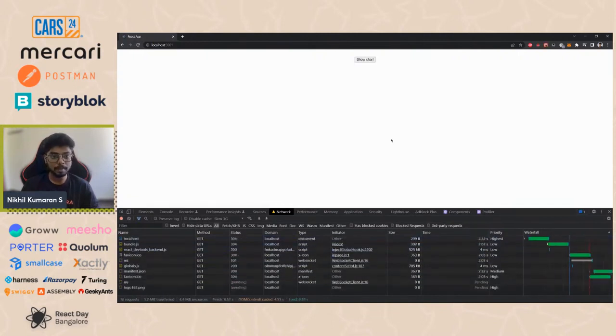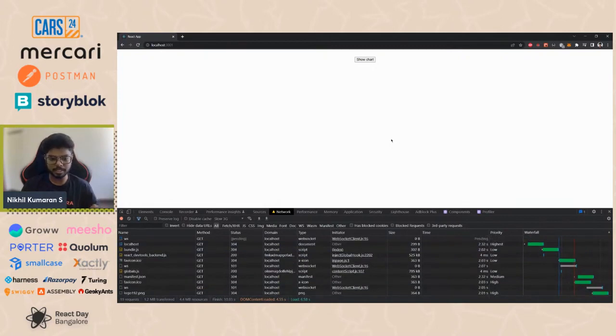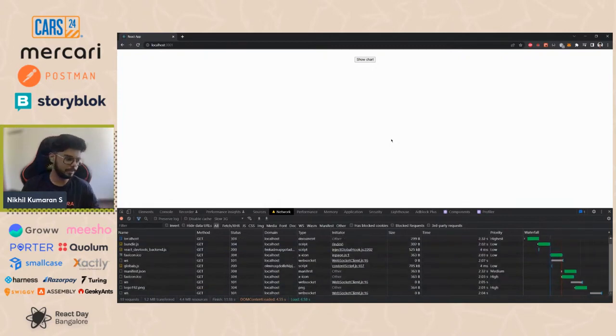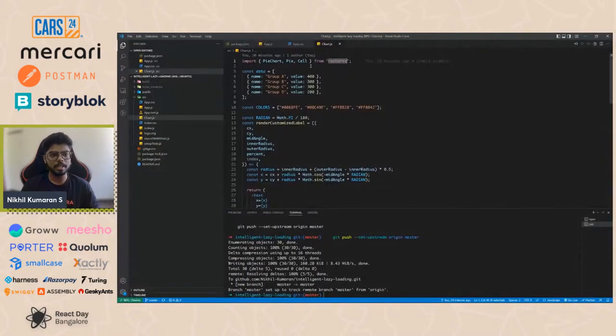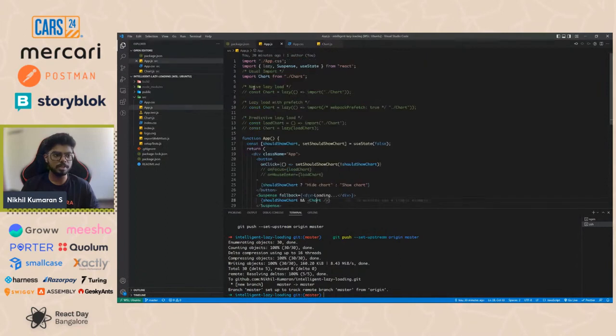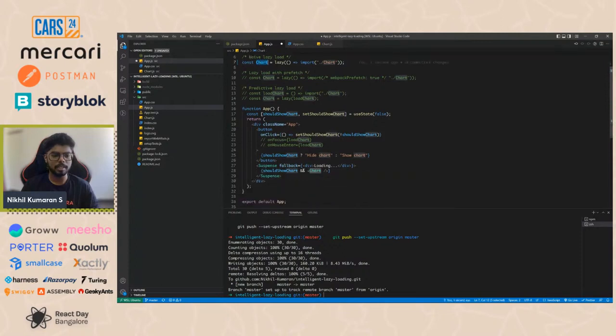But if it's a large app and you are loading everything bundled together in a single file, the load time might take a bit long. To address it, what we usually use is naive lazy loading, which is using this dynamic import, lazy import. It's coming from React, and then I have this component, and then have it here.